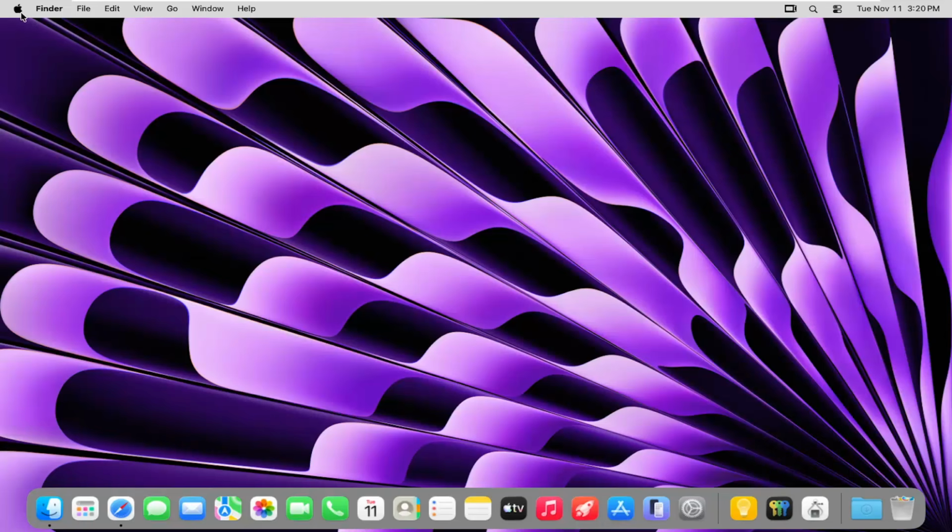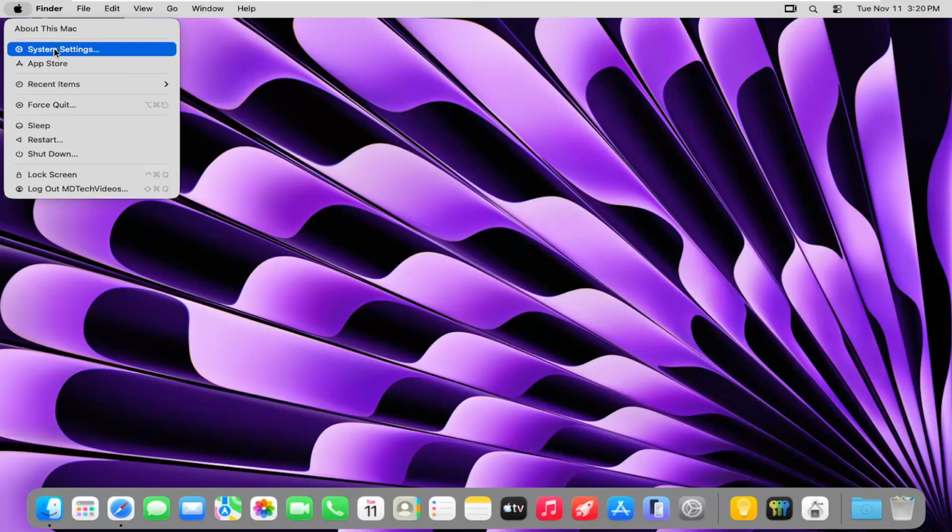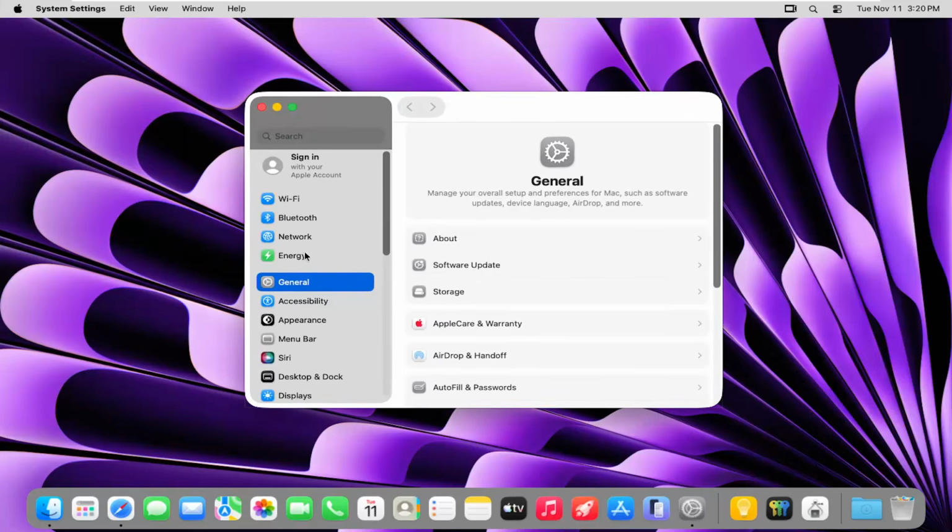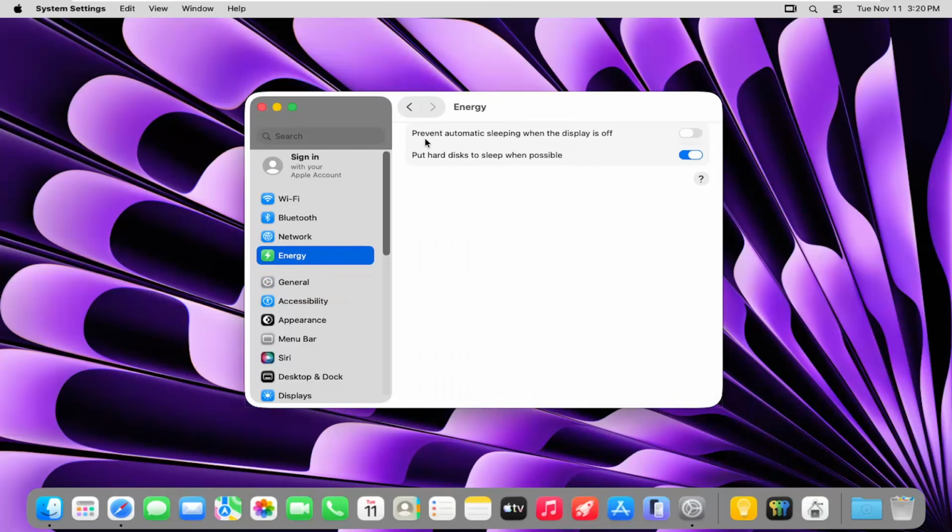So what I have to do is select the Apple logo up in the menu bar and then go down and select System Settings. On the left panel, select the Energy button. And then on the right side where it says Prevent Automatic Sleeping when the display is off, go ahead and just toggle that to the right to enable that. So it will prevent automatic sleeping when the display turns off. And that's all you have to do. So pretty straightforward process, guys.